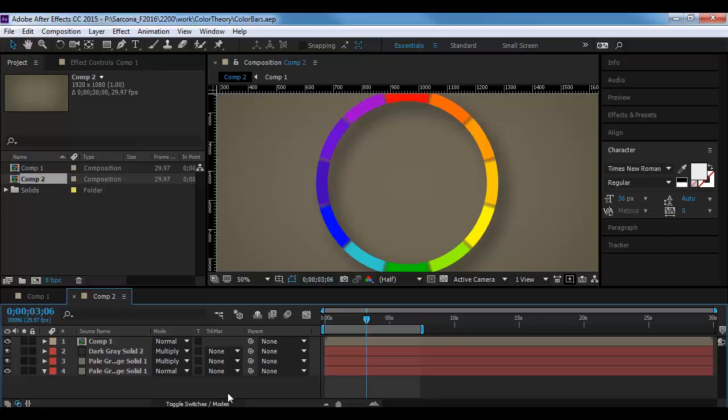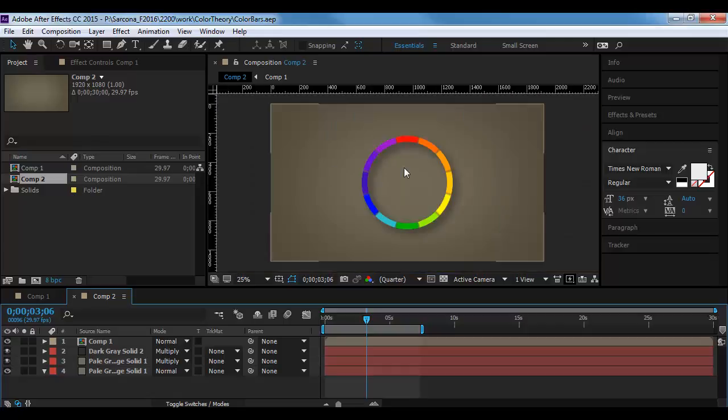Okay. So now that we have our audio, the next step is to go into After Effects and start building the stuff. You're not animating your stuff yet. You're simply building the stuff that you'll be using to animate to, okay? So here is that color wheel.